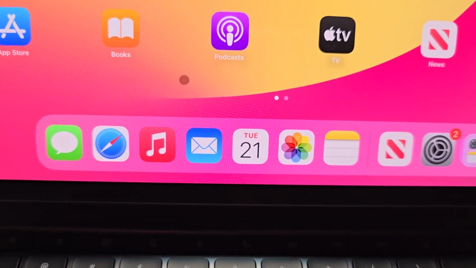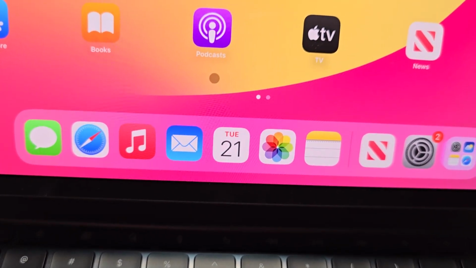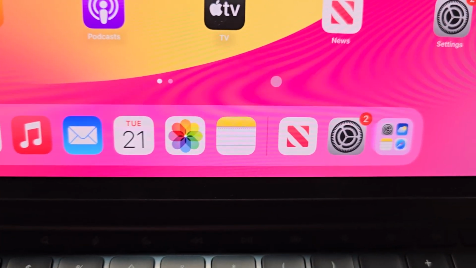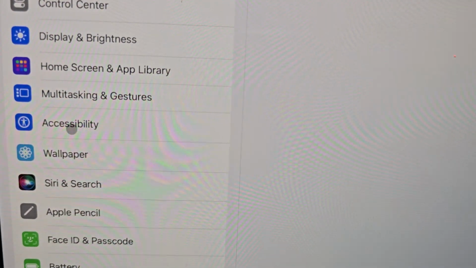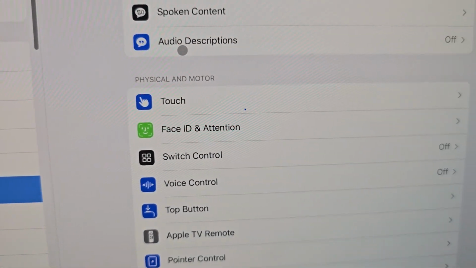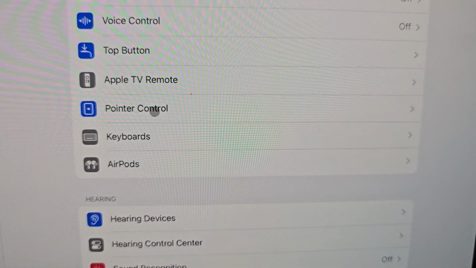Alright guys, so I'm going to show you how to make changes to this mouse cursor for your keyboard on your iPad. Now, all you're going to do is go into your settings, then go down to accessibility, then you're going to scroll down to pointer control.